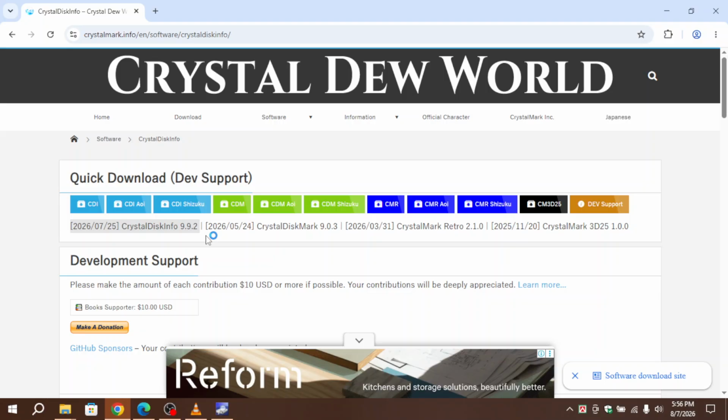Before downloading, it's a good idea to check the version number on the official page, because software releases can change over time. Next, you'll see several CrystalDiskInfo editions. For most users, the standard edition is the simplest choice. The page provides both an installer and zip option.